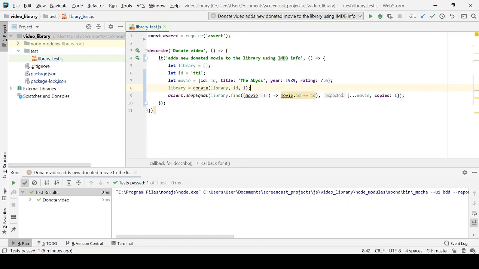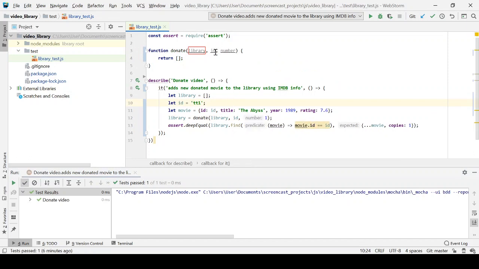Okay, now, here's the thing. How is this donate function going to fetch this information? We're going to need another function that actually fetches information. So let's first of all just create this donate function. There's the ID, there's the number of copies.